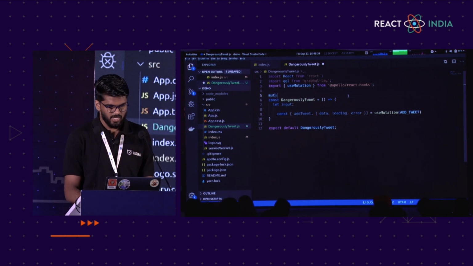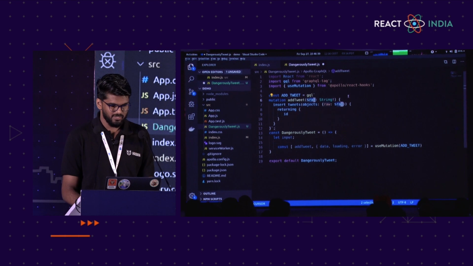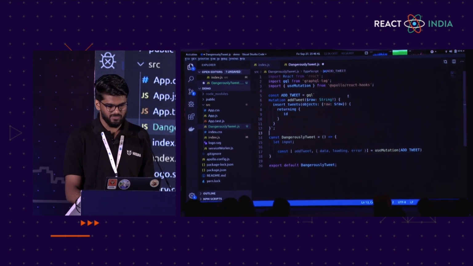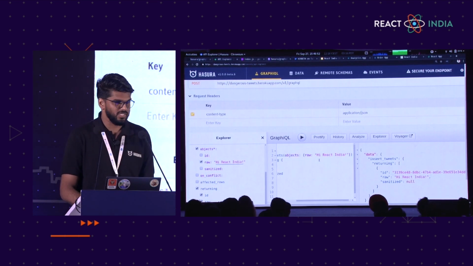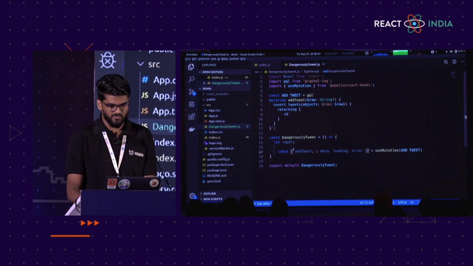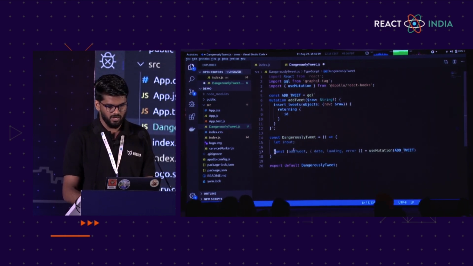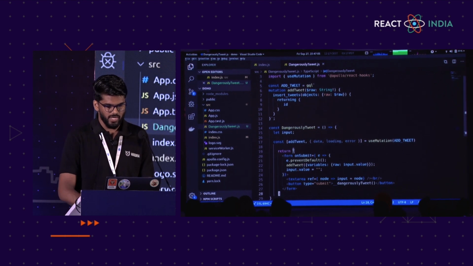So let's define that. I'm going to cheat a little bit in a way that I've defined snippets for everything, so it's easy that I don't have to type. So this is my mutation, insert tweets, objects, raw, text, returning an ID. So this is very similar to what we have done here. I'm just using a GraphQL variable so that my text of the tweet can come from the input box.